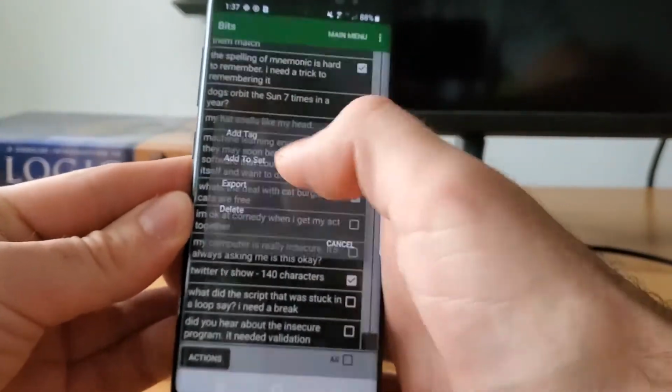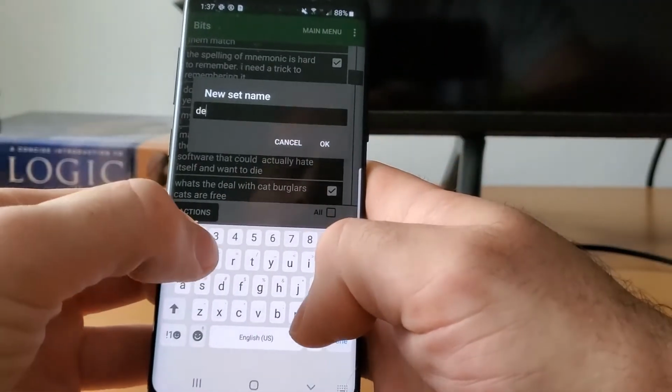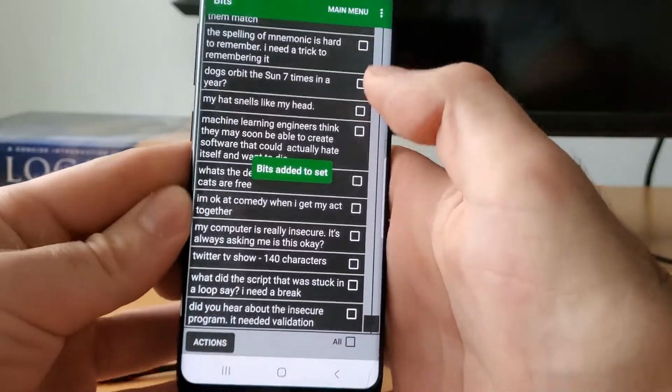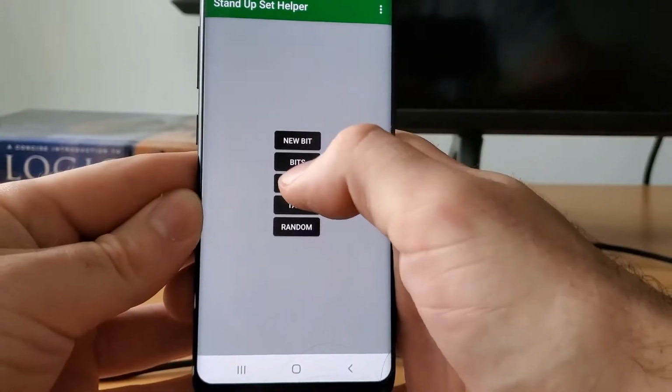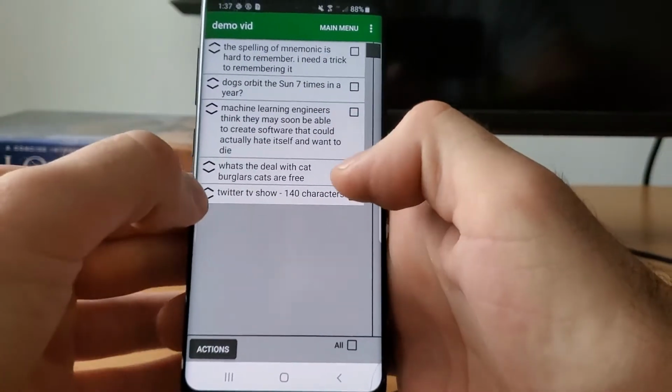We're going to add them to a set. I'm going to create a new set. Going to name it DemoVid. Now we'll head over to the set screen. Now we can arrange the sequence.